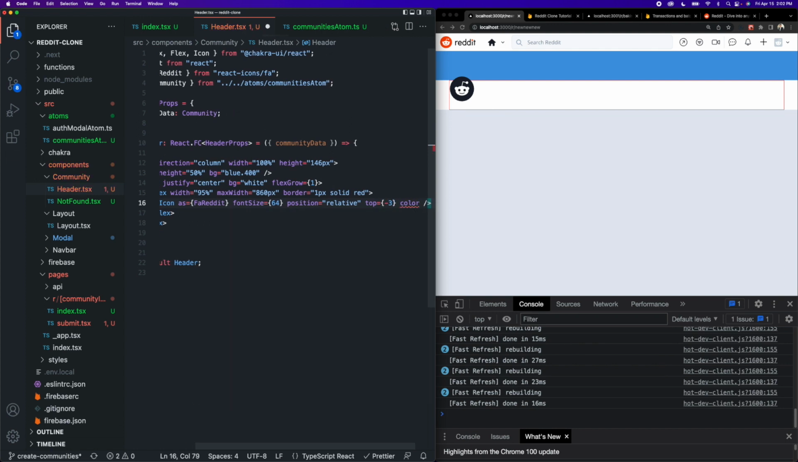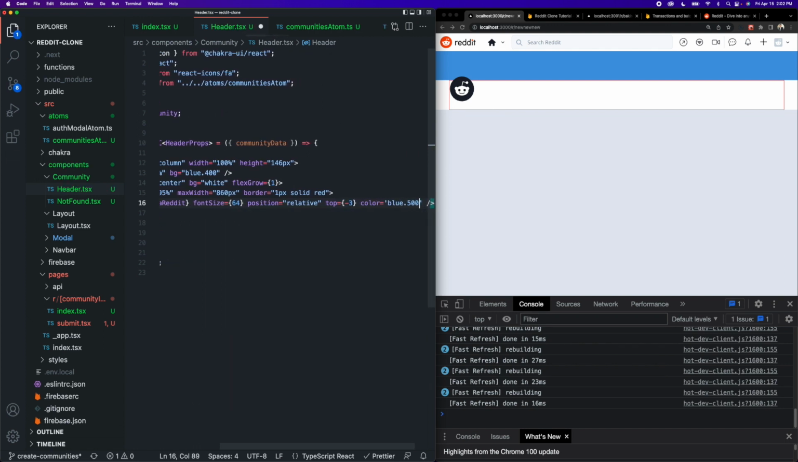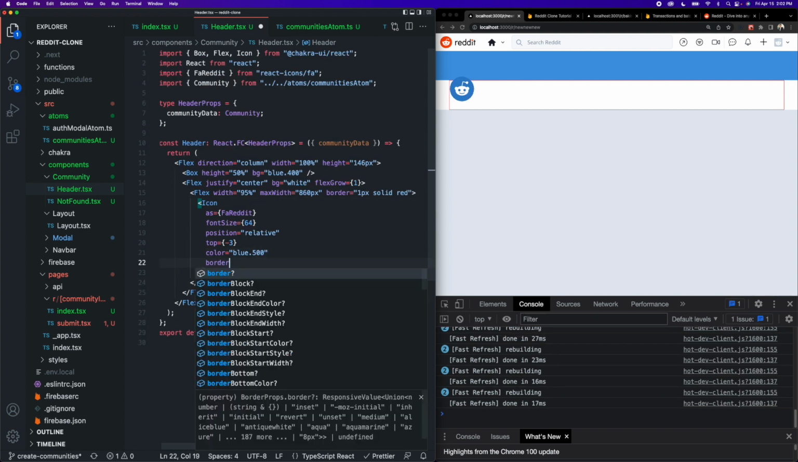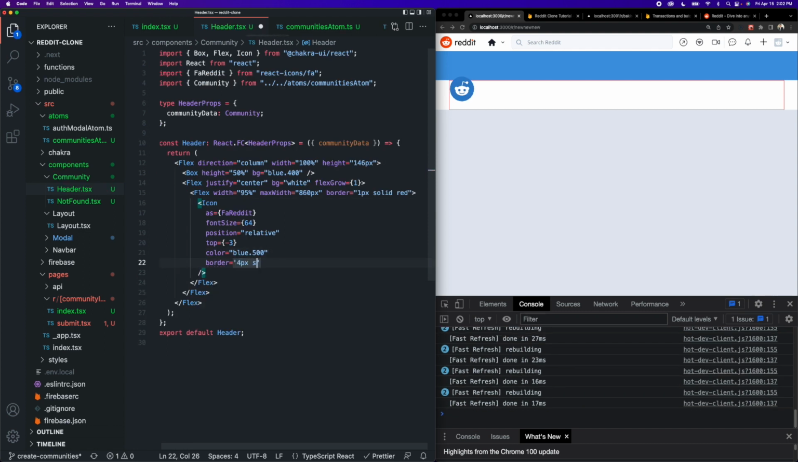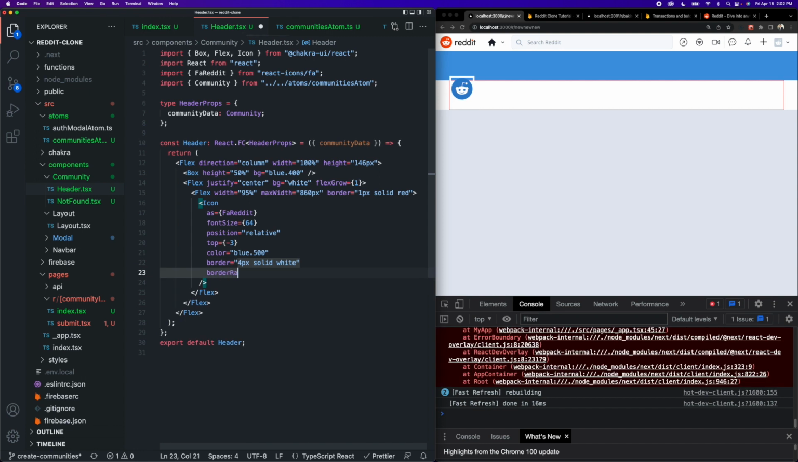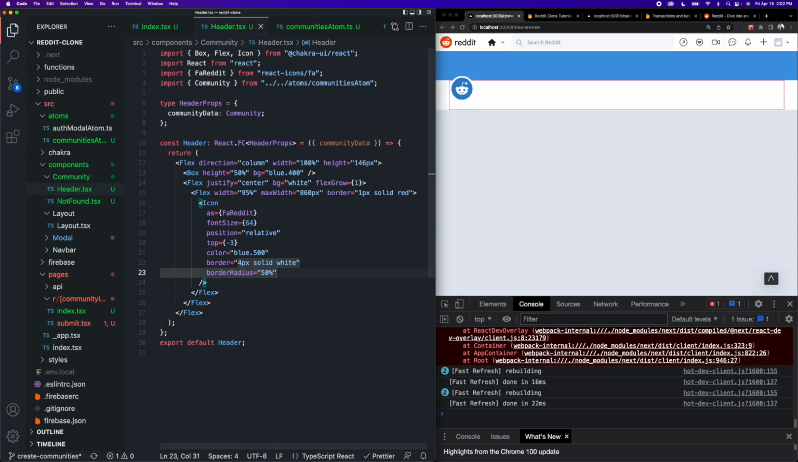And the color of this is going to be blue 500. And we're going to give this a border of 4 pixel solid white and a border radius of 50%. This border and this border radius are the outline around the icon. So you can see that there is the ever so slightest gap in between there. I think a potentially better solution would be to have just a circular icon that is slightly larger than this Reddit icon sit outside of it, and that way you wouldn't have this little gap here. I'm not too worried about that. It's not a huge deal, so I'm just going to leave it for now. I think this works pretty good.